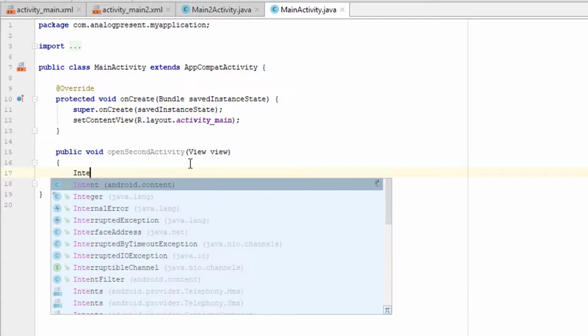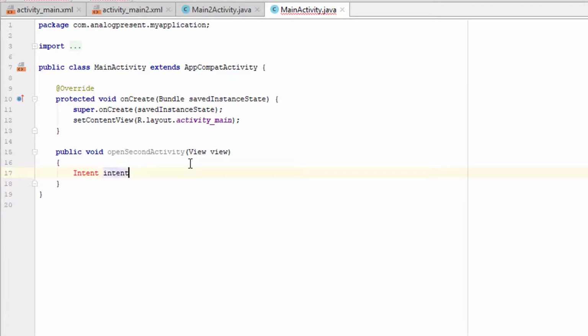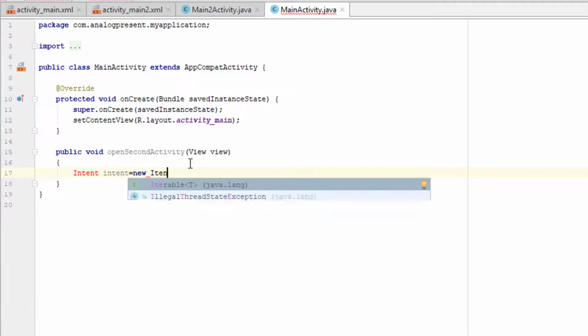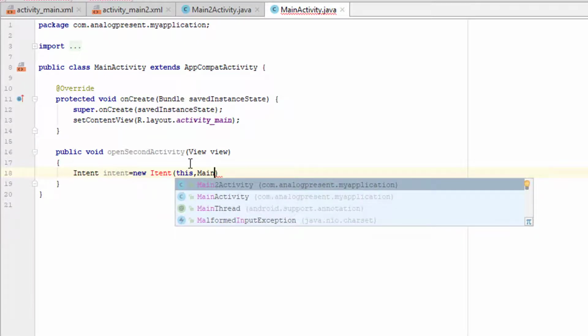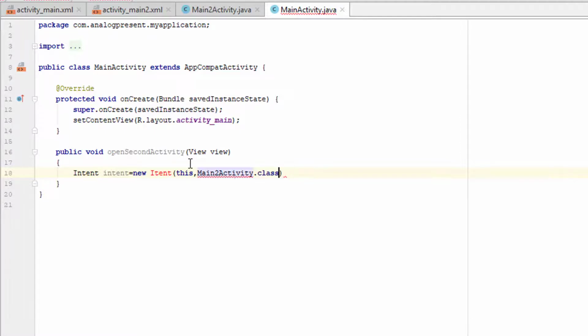Now we're gonna write intent equals new intent. We're gonna press Alt Enter to import everything, and we're gonna pass this as first parameter and main2 activity, so the second activity, the activity we're gonna switch to, as a second parameter. So we write main2 activity dot class, and we fix the typo, so it's new intent.